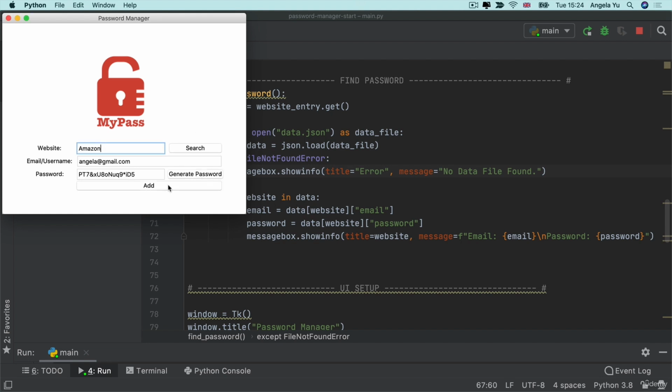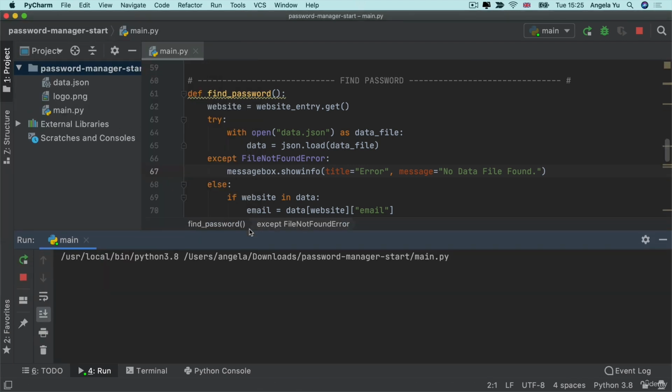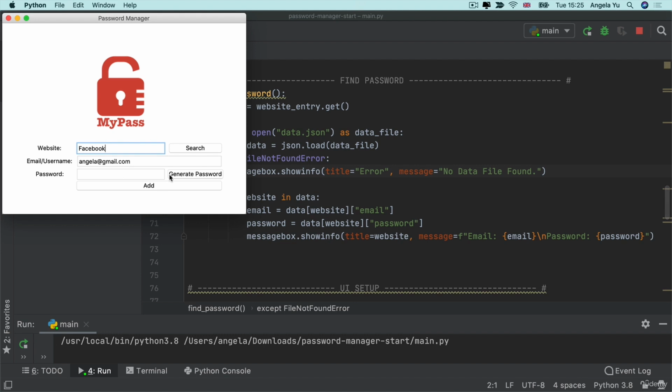If I had, let's say, Amazon, eBay, and Twitter saved in my JSON file, but I decided to search for something that I never saved. Let's say my details for Facebook. Well, in this situation, actually nothing really happens. And it's a little bit confusing because for the user, it seems like our program just doesn't work.